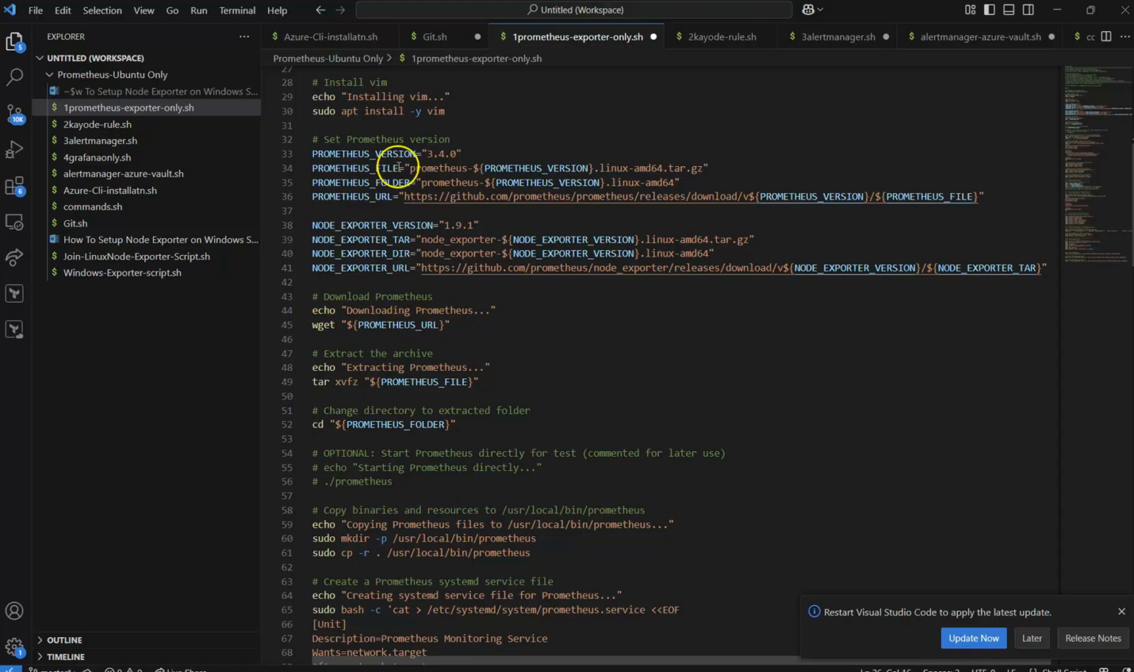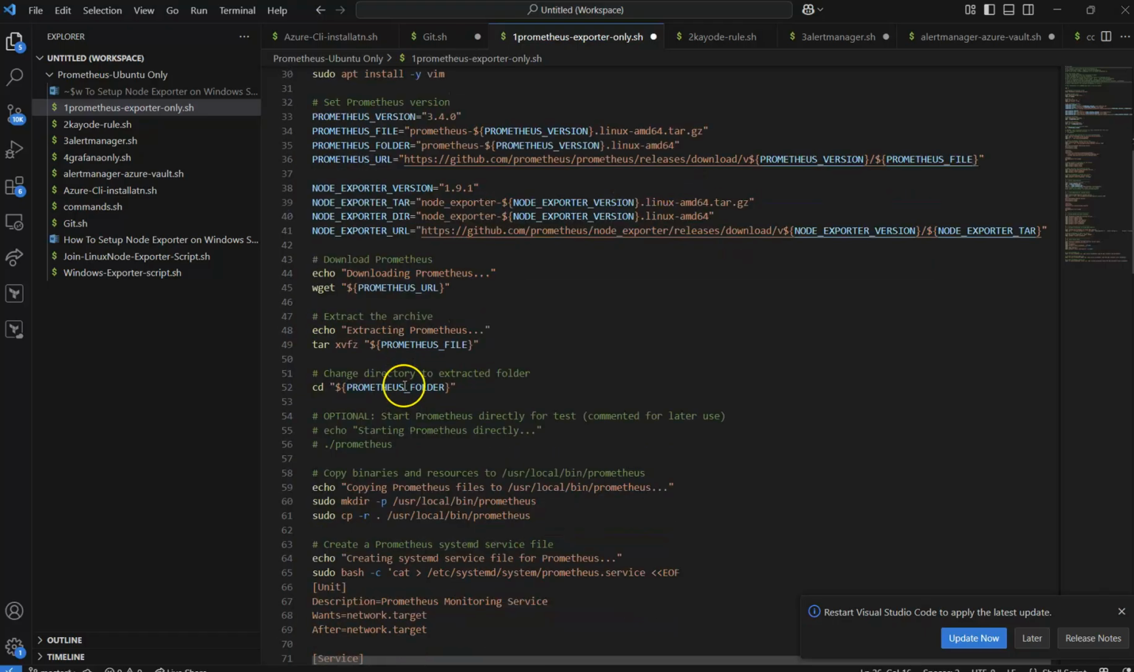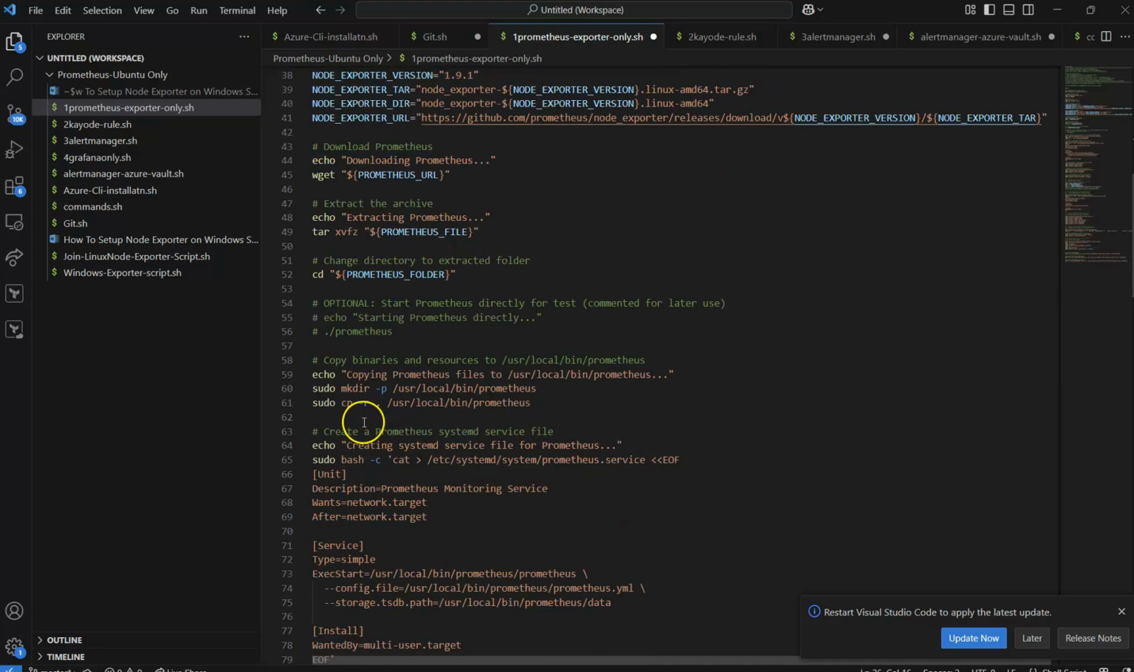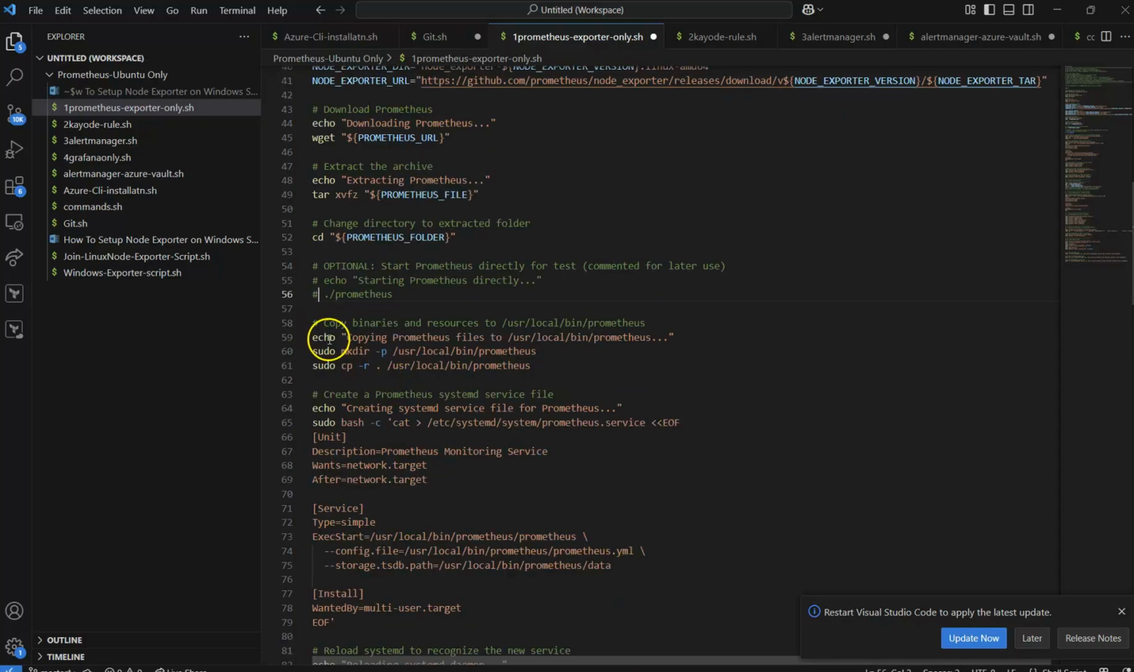It's going to call the URL that we specify there, the version. It's going to call this one, you get, and then it's going to extract the file, which is this one, and then change the directory to this folder. And then optionally, if you want to run this, what I told you before, but I don't want that to run, that's why I commented on it so that it will not run.